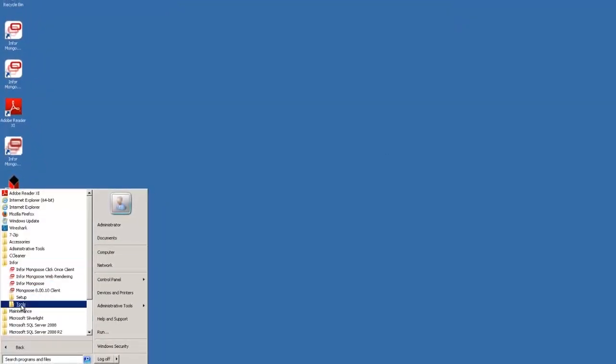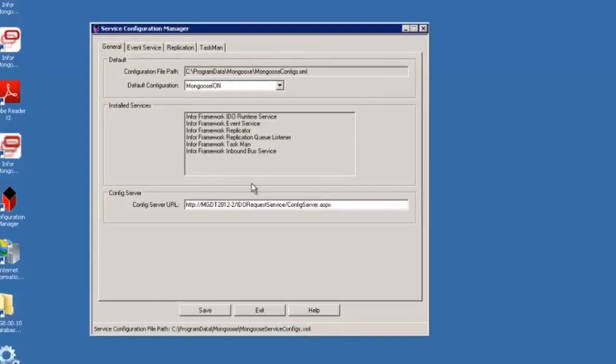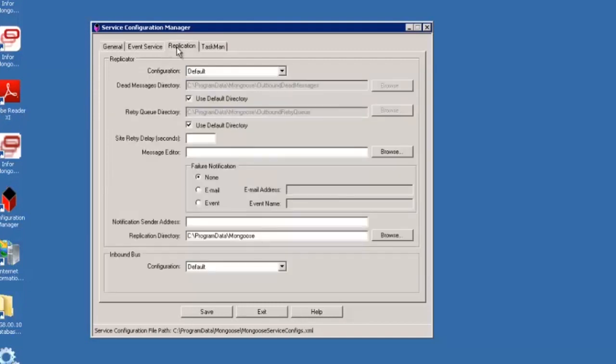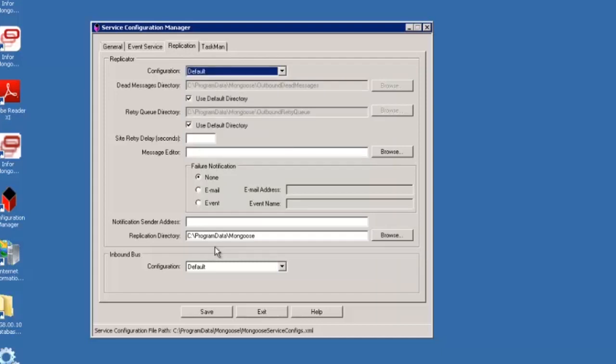Next, open up the Service Configuration Manager. We need to tell the Windows services which we're going to run which configuration to replicate to. On the Replication tab at the top, the replication documents are the things that are going to transact the BODs using this configuration. Select our default configuration from the Replicator configuration dropdown. In the Inbound Bus configuration dropdown, select the default configuration. This is the thing that's going to connect with ION. Click Save and exit.